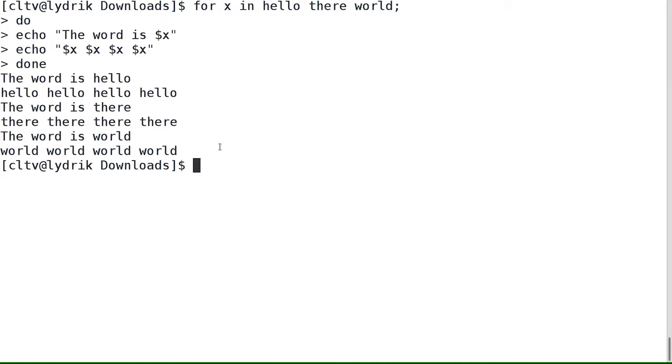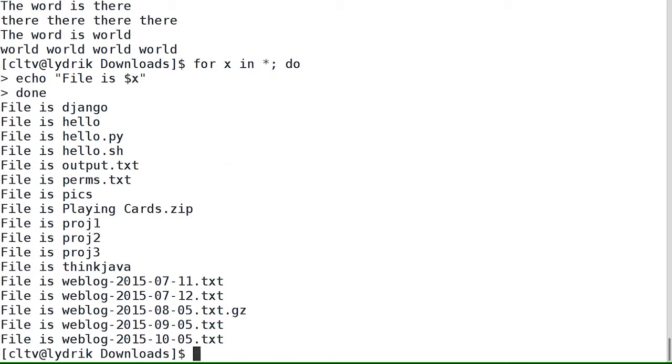A common way to use it is with files. So if I want to do for X in star, semicolon, do. Now X is going to take on the value of every file name in the current directory, because that's what the wildcard will do. So I can do like echo file is $X, done. And you know, it's just showing me all of those files by executing that echo command one file at a time.